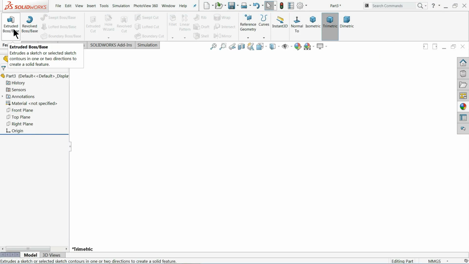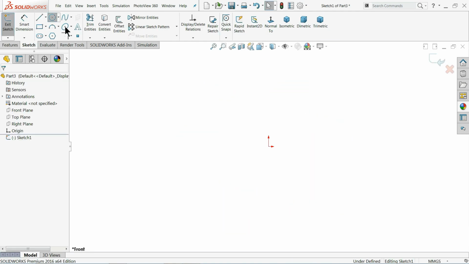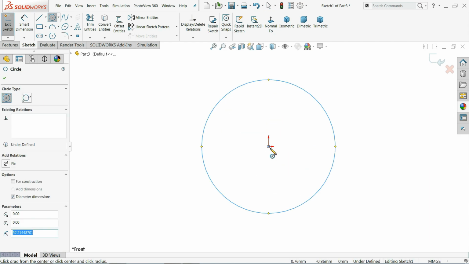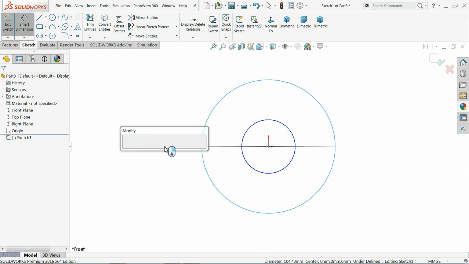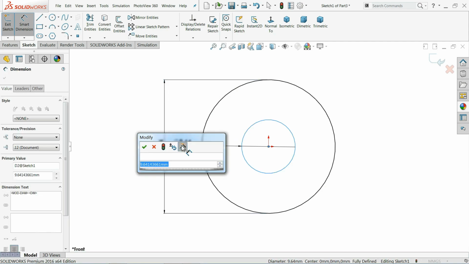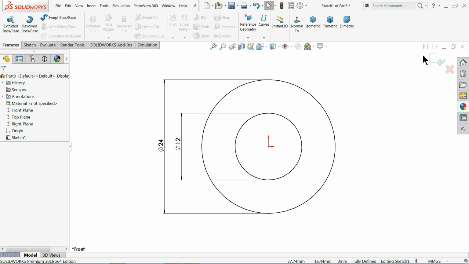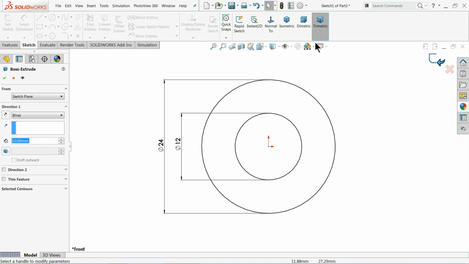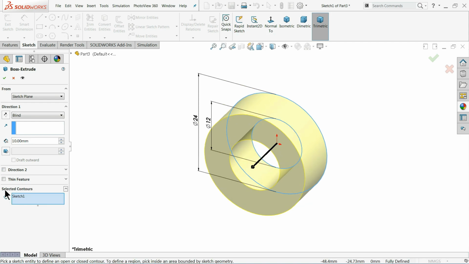Now let me choose extruded boss base. I'll select the plane. Now here I'll draw two circles. The outer one we will keep 24 millimeter, and inner one 12 millimeter. Okay, let's draw in the next step. Simply exit. Once you select exit, it will ask you about the ring type of circle. So simply go to contour and choose outer circle.